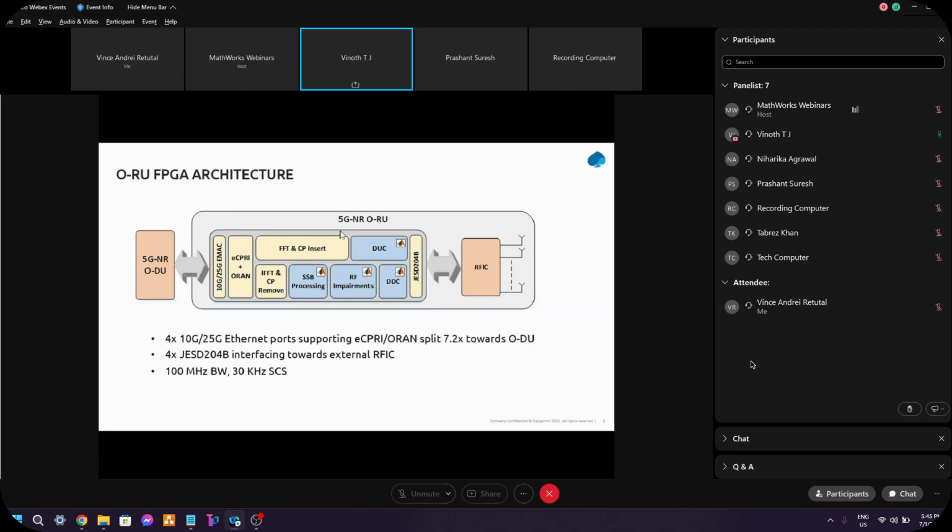Then we combine the data of those two channels and pass it to the DUC, where upsampling is done with rates matching the external RFIC. This is the uplink transmission path.